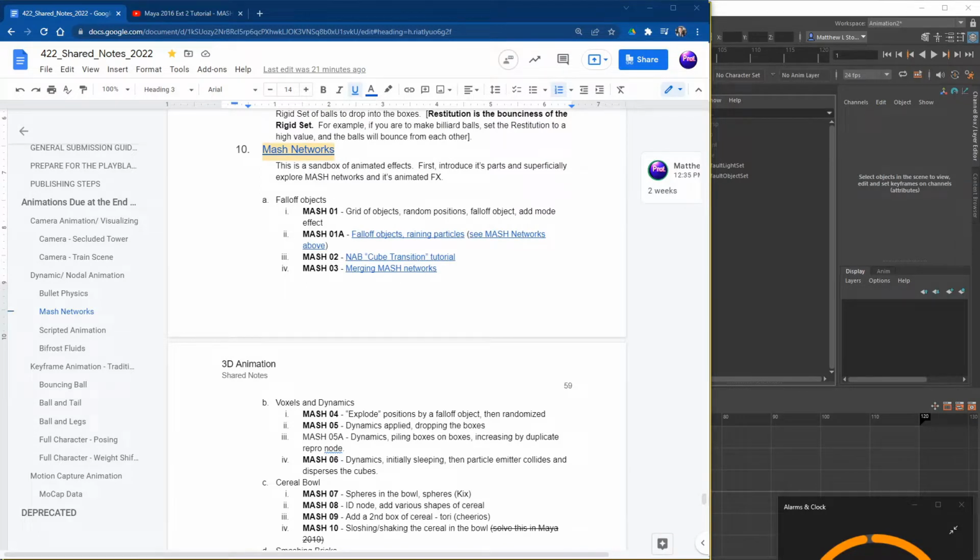Okay, so first things first, we are going to look at the sandbox. First introduce its parts, and then superficially explore the mesh networks and its animated effects. This should take a very short amount of time. I don't intend to go very deep into this. Then we'll get into our projects. So let's get set up to use mesh.